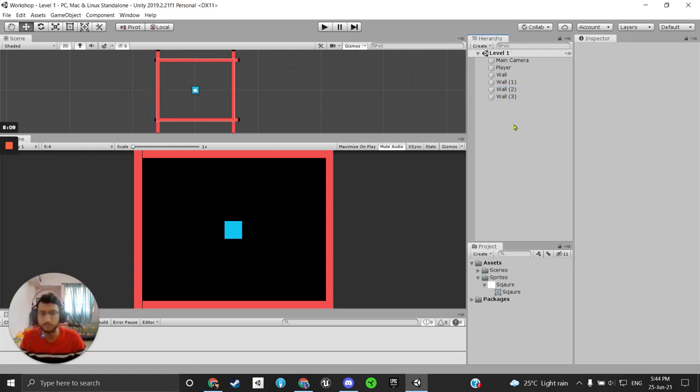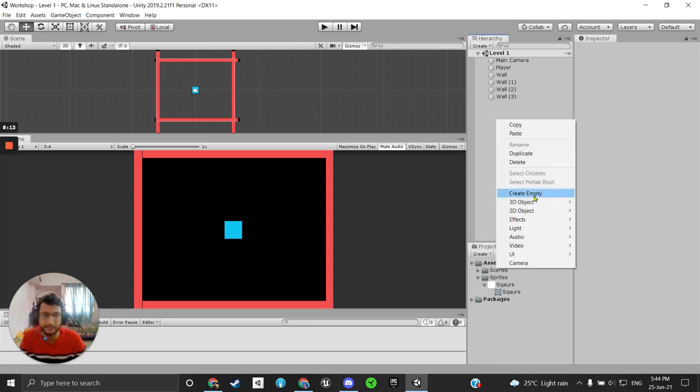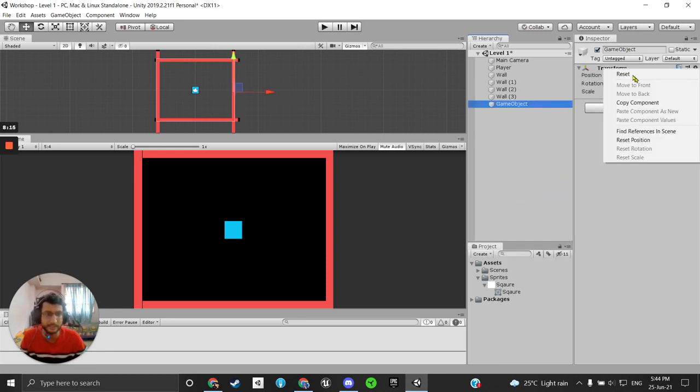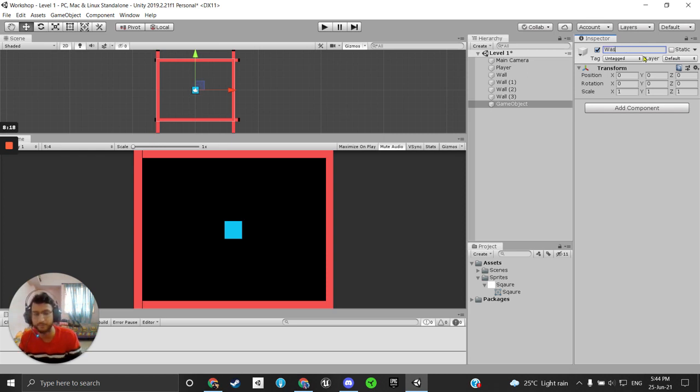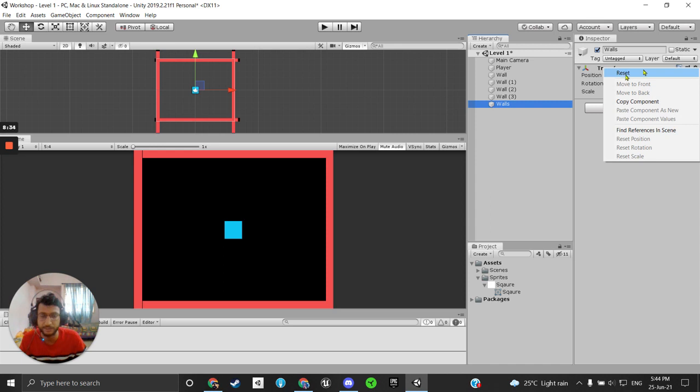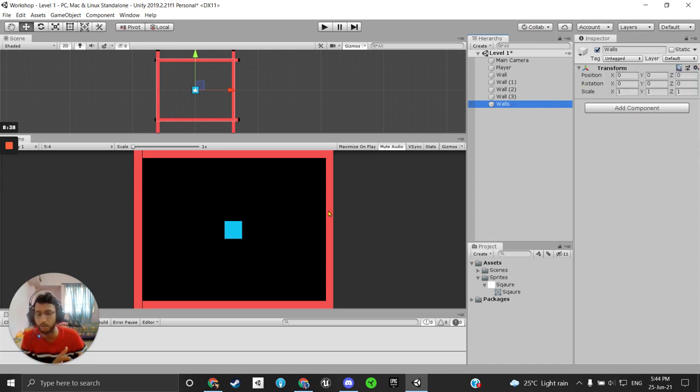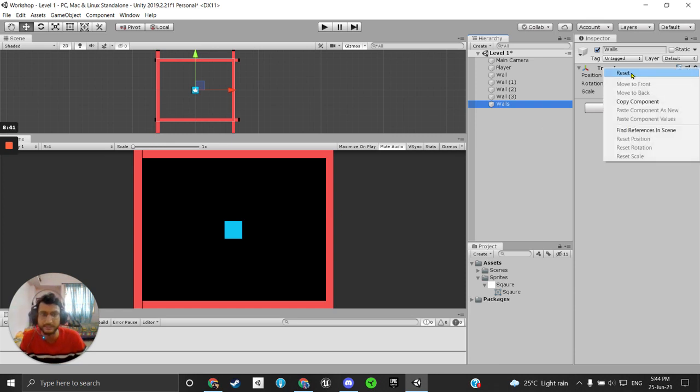So what we can do, this is something called hierarchy management. I will simply create a game object called walls. Again, reset it. Always make a habit of resetting the transform when you create a game object. I will name it walls, and I will drag all these walls into this parent game object. If you haven't reset the transform, it can change the coordinates of your child objects as well. So make sure you have reset it.